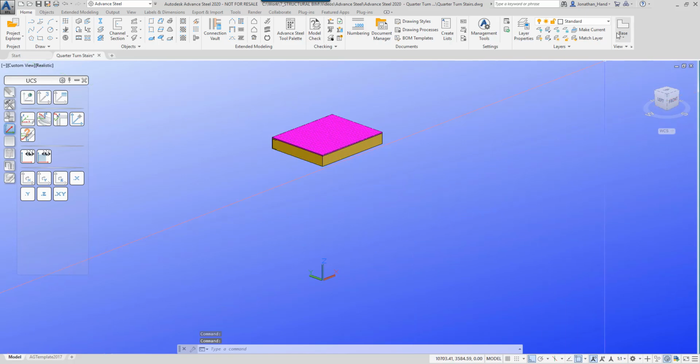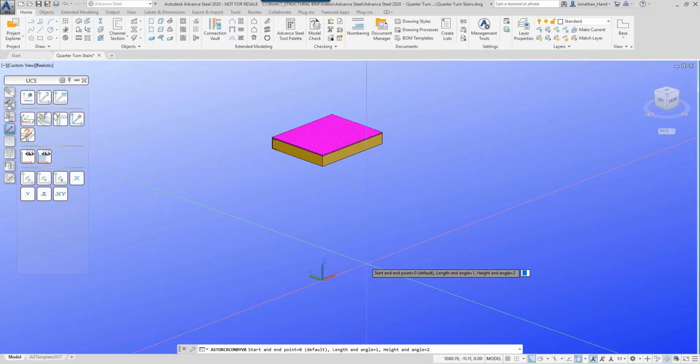For those of you not familiar with the Stair tool, it's on the Home tab and it's under Extended Modeling. When you click it, it asks you on the command line for the definition points. There are three different modes: start and end point, length and angle, height and angle. I'm going to use the one I use most times, which is a start and an end point. And what I do for that is I put in some construction lines to set out my stair.